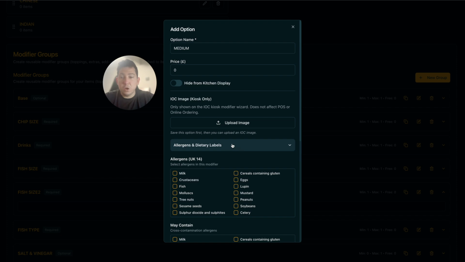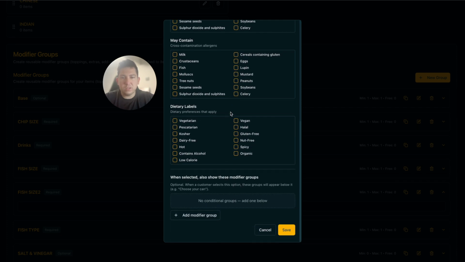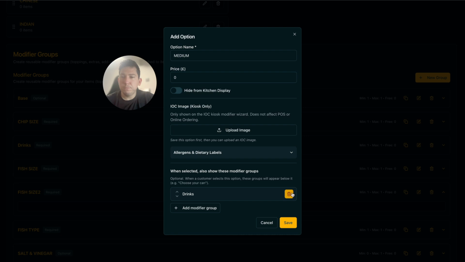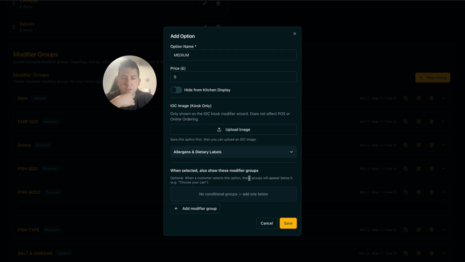And then you've got your allergens and dietary labels here as well. So you've got all your different ones that you can add for this specific modifier. We've also got, when selected, also show these optional groups. So say for example this is a make it a meal option, so it's called make it a meal, and if they make it a meal you're going to show another one so that they can choose their can, for example. You add drinks, for example. So that's really cool as well. It's not going to show as default, it's not going to look really messy or anything. That just pops up when they've selected make it a meal.